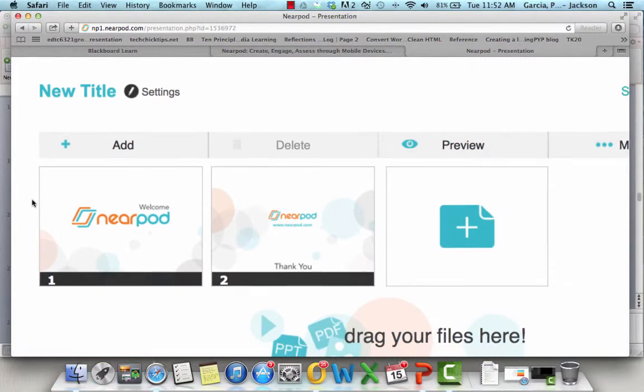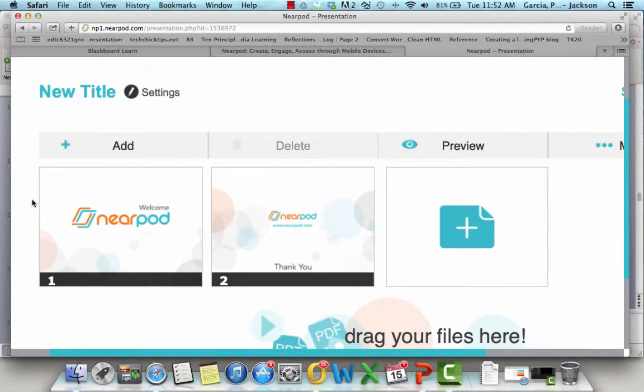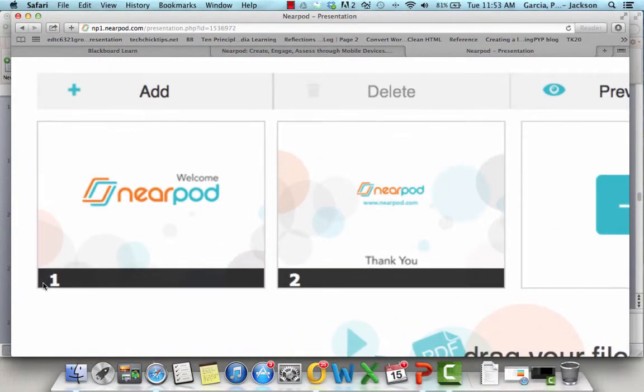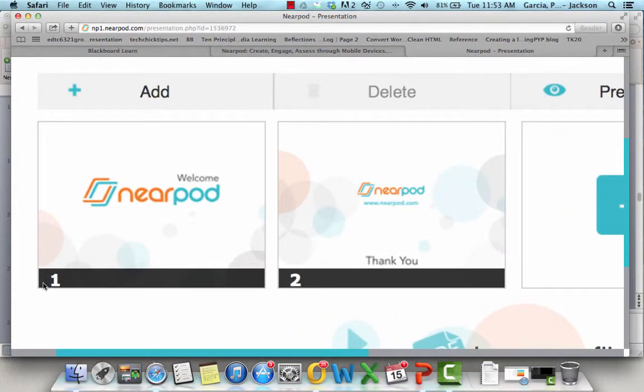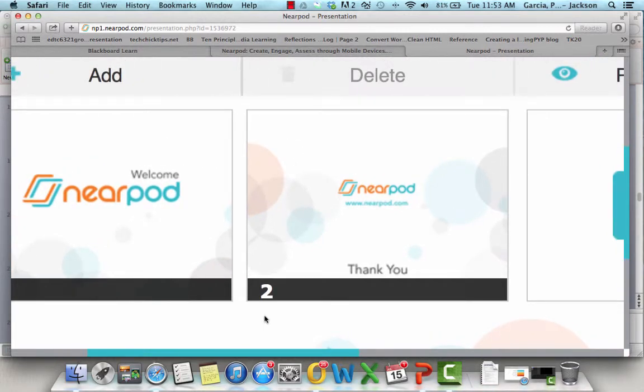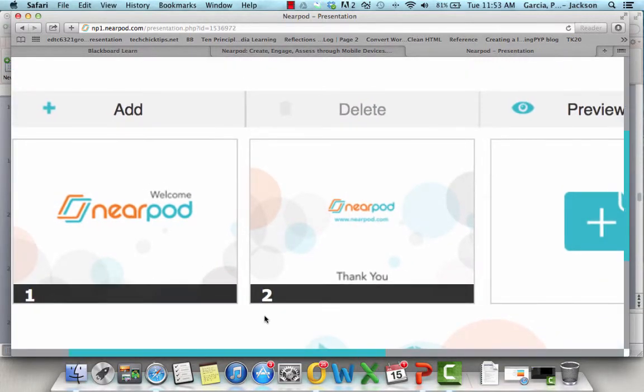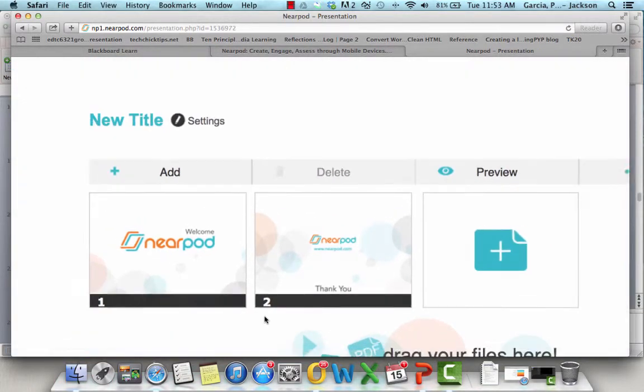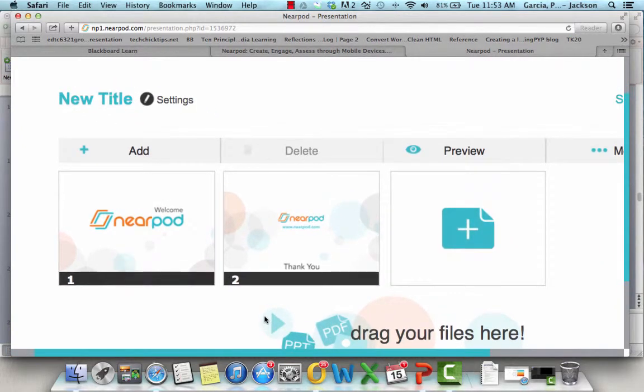and then you can see 2 slides that were added automatically, slide number 1 and slide number 2. Okay. For slide number 1, it's a welcome screen. On this one, it automatically creates it by saying welcome Nearpod. And then slide number 2 on the right hand side, it's your last page. It's sort of a thank you slide. You have the option of keeping those or deleting them.